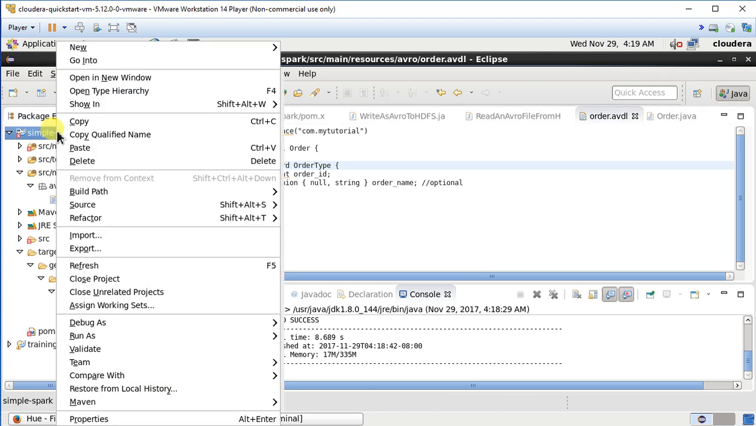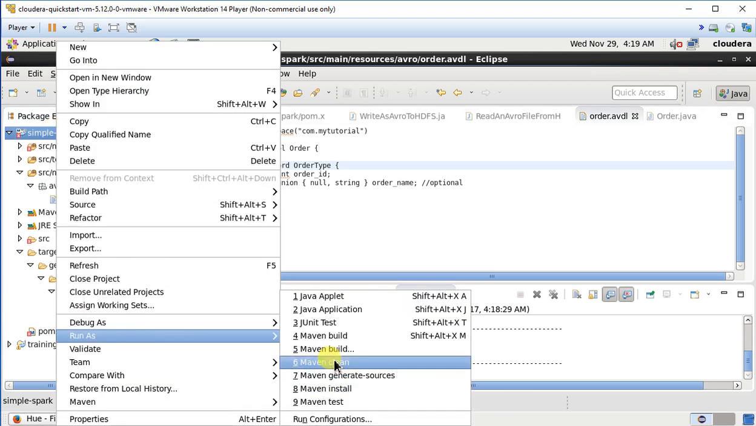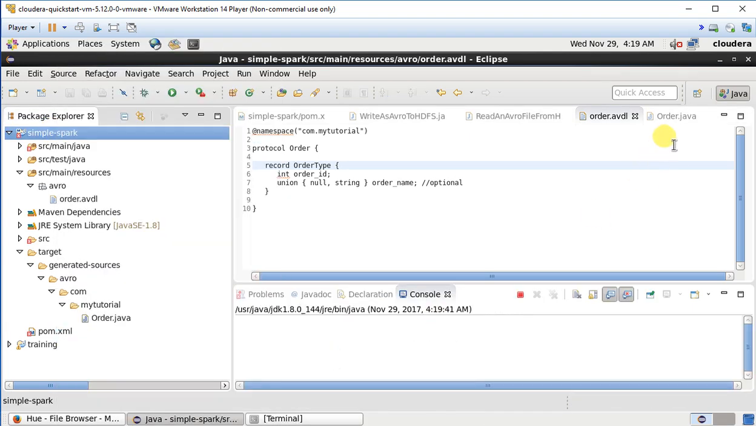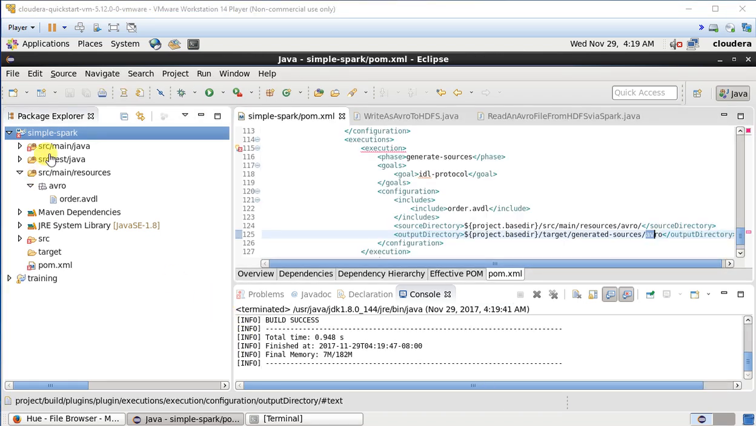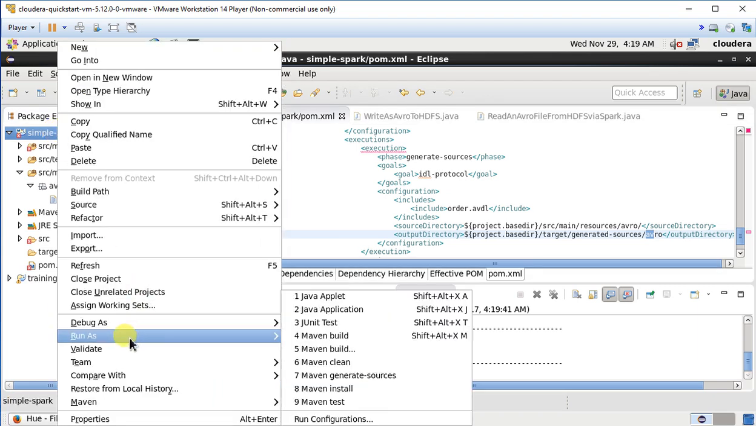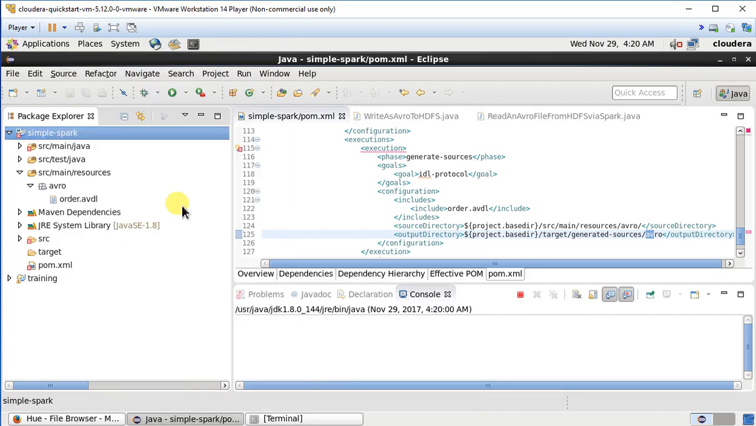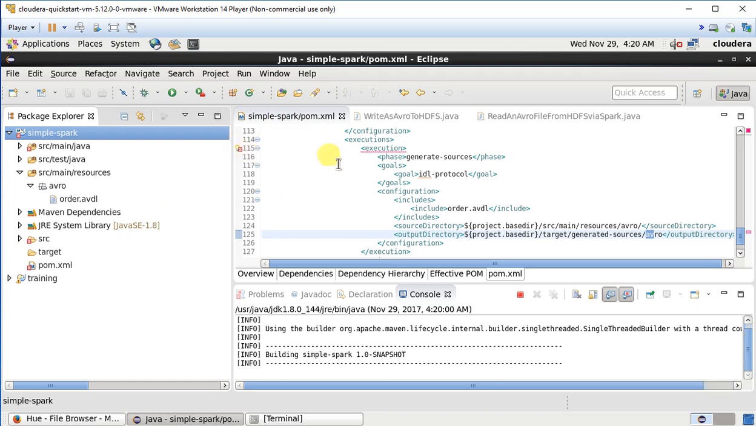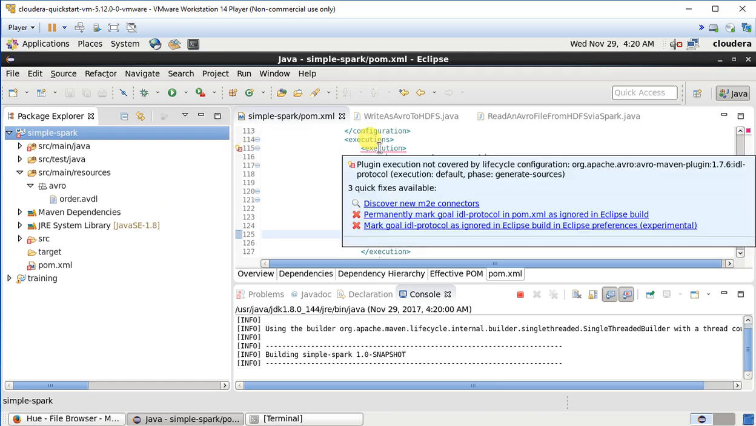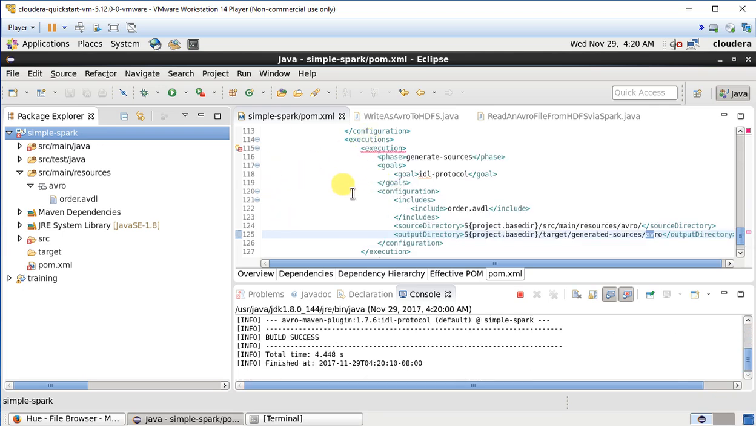Then I go in again, run as Maven clean. I'm going to generate the classes again, so run as Maven generate sources. So this is basically a warning, so don't worry about the execution warning. There is a way to remove this warning. I'll look at that later.